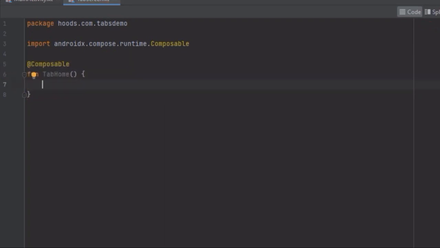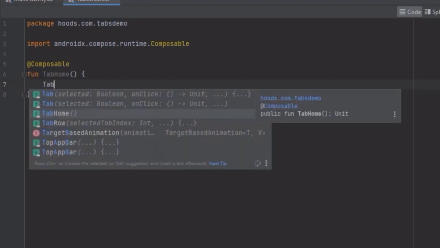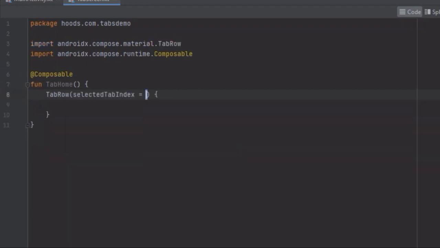And now, in order to display tabs, we know that they are going to be displayed in a row format. So there is a built-in function which you can use, and this one is called tab row. Or you could try and create your own.